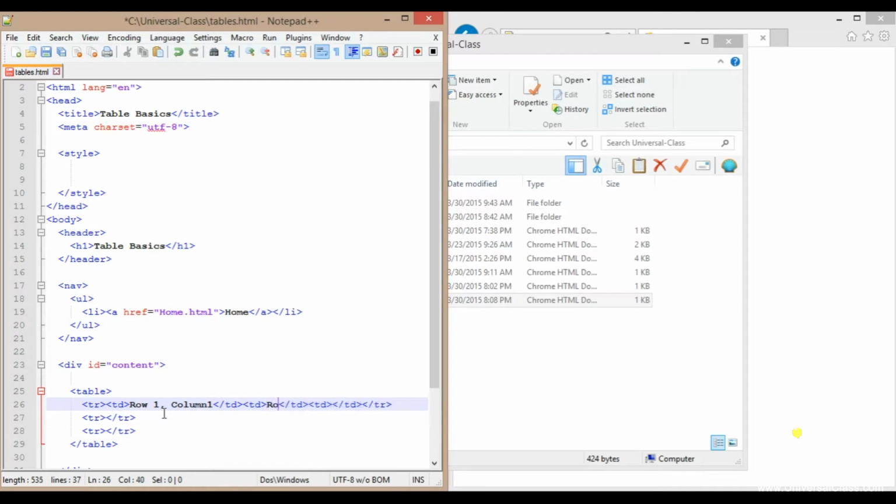In between these is row 1, column 2. In between these is row 1, column 3. And what you'll see is just by me adding text to this, it's getting a little hard to follow what's going on. So what I'm going to do to fix this is I'm going to start putting things on their own individual lines. If you remember from a previous lesson, HTML ignores what is called white space.